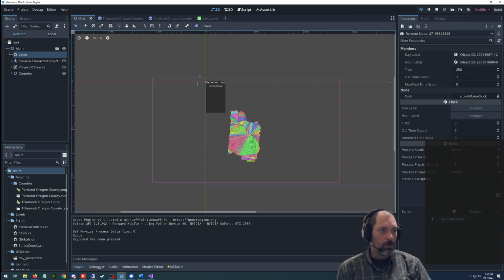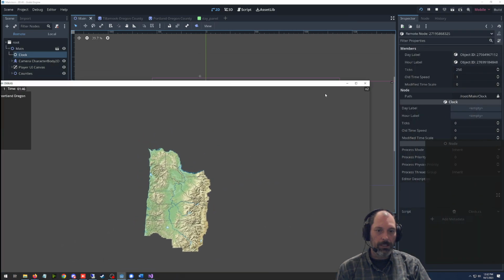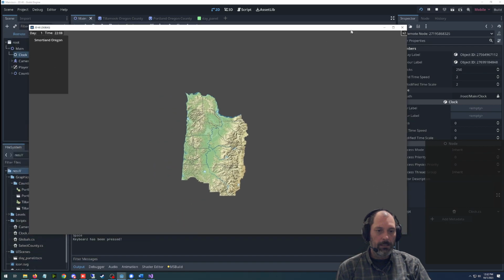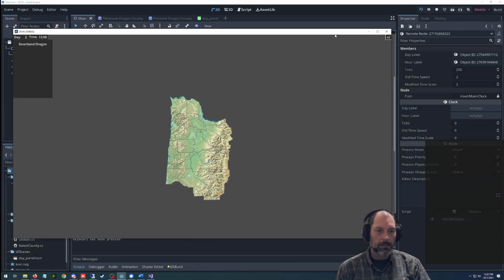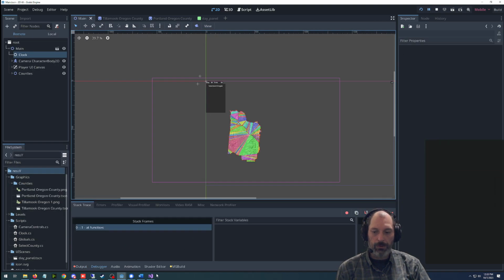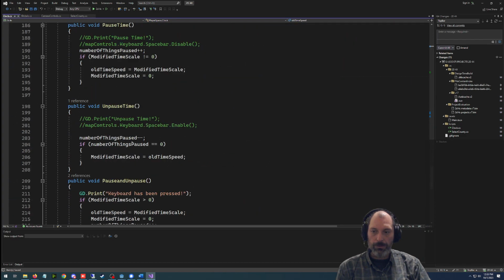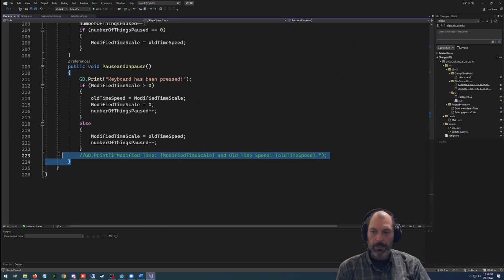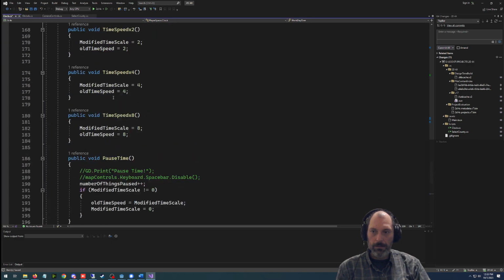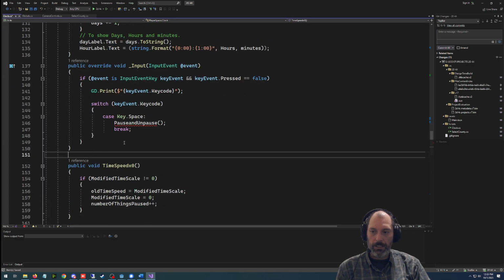Old time speed is 1. So when we click this, it should go to 2, and it does. So according to our if statement, it's at 2 right now. I'm going to move this up so I don't have to scroll so far, since this is what we're working on.